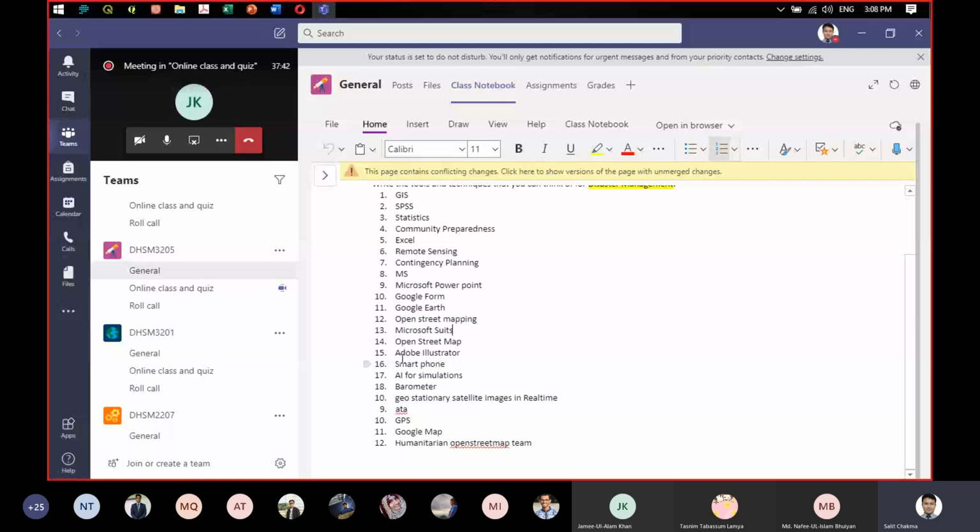OpenStreetMap, yes. Illustrator for generating map and poster, yes, can be. Smartphone, okay. AI for simulations, all right. Barometer, this is a tool. Geostationary satellite images in real time, yes. ATA, I do not know what that is. GPS, yes. Google Map, yes. HOT, Humanitarian OpenStreetMap Team, yes.